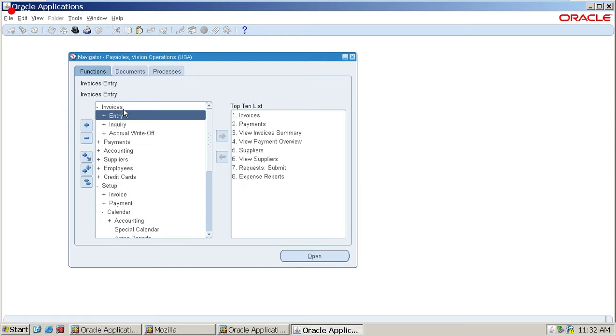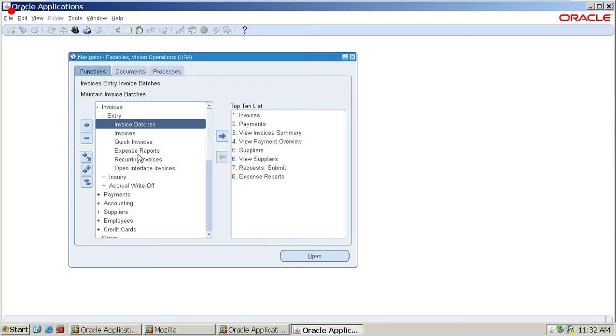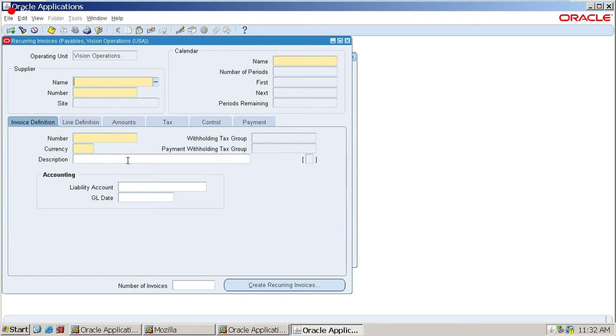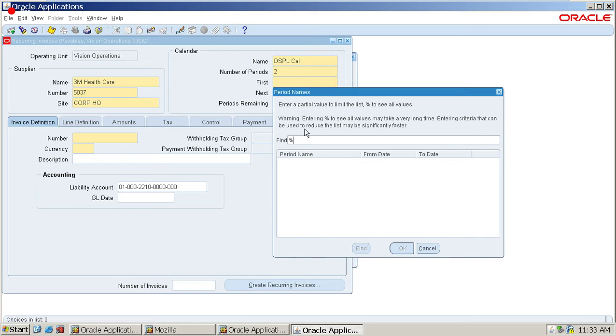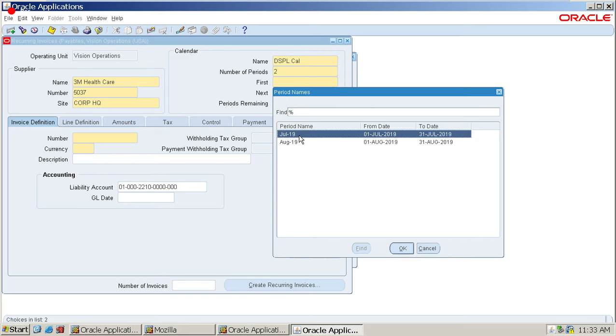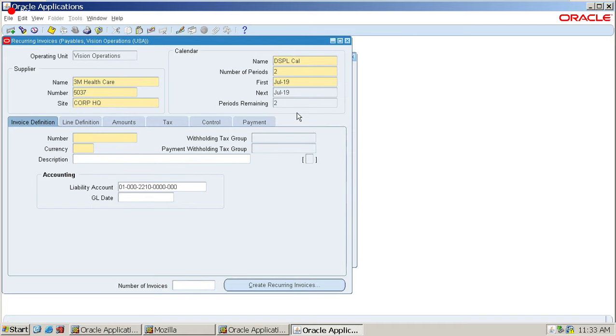So now I'm going to give the formula for the recurring invoices. The navigation is Invoice Entry, Recurring Invoices. Give a supplier name. I'm taking one example supplier. Assign the recurring invoice and number of periods. So how many invoices do you want to create every month? The first month, if you select, will be coming from your special calendar.